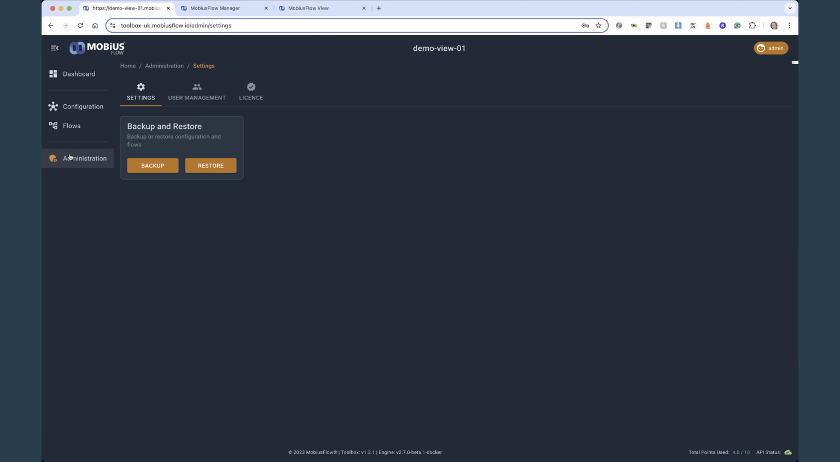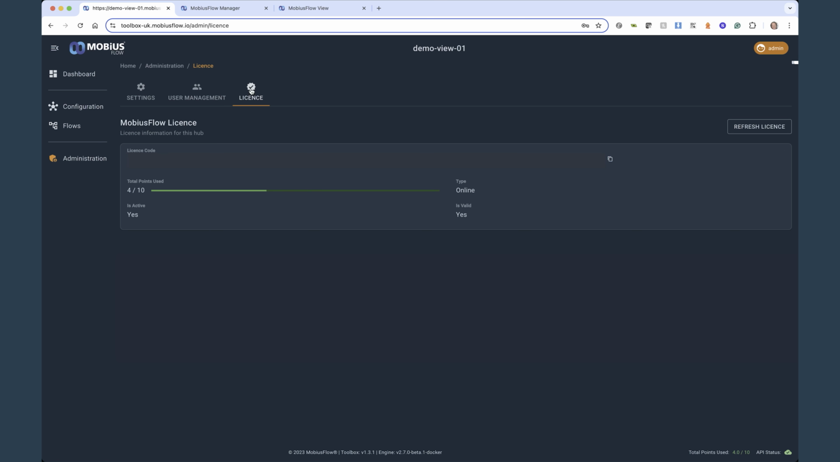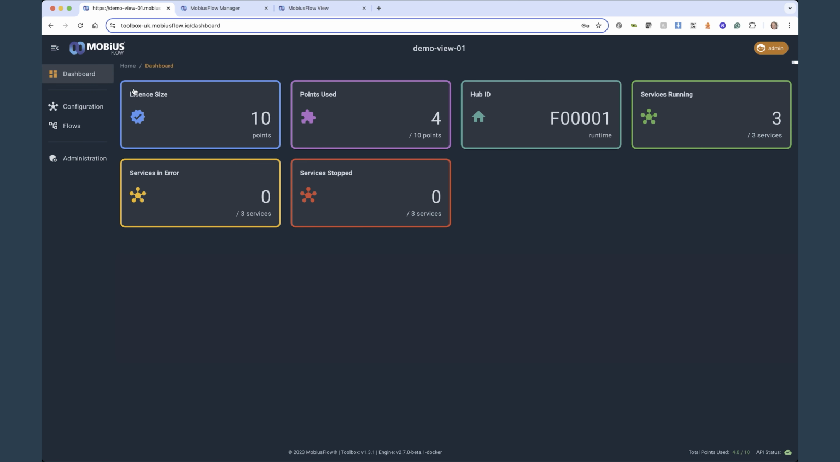Access the Administration tab to manage system settings. You can use Backup and Restore to save or restore a MobiusFlow instance. For user management, use search filters to find users. Click Add User to create a new account, and modify user roles and passwords as needed. You can also delete users if required. The License tab provides details about the applied MobiusFlow license.